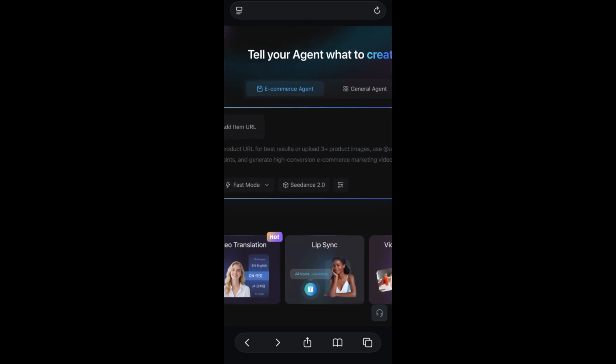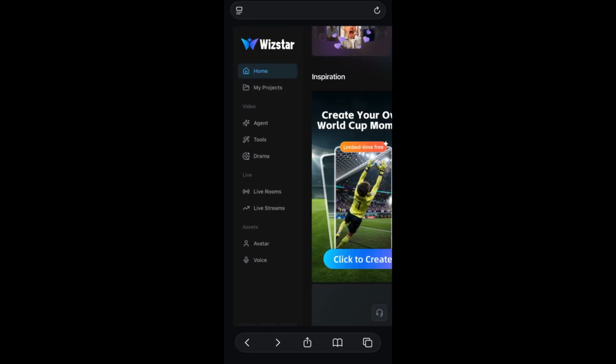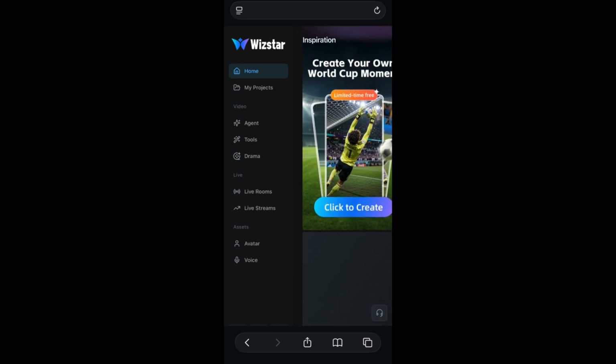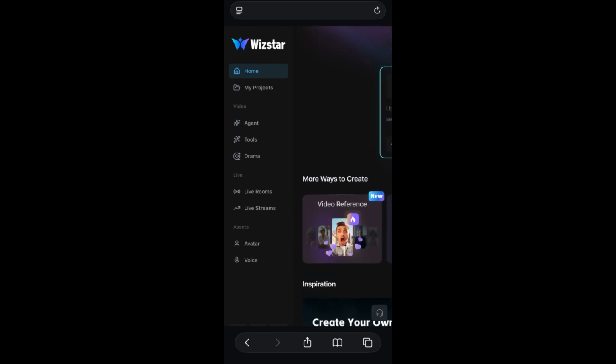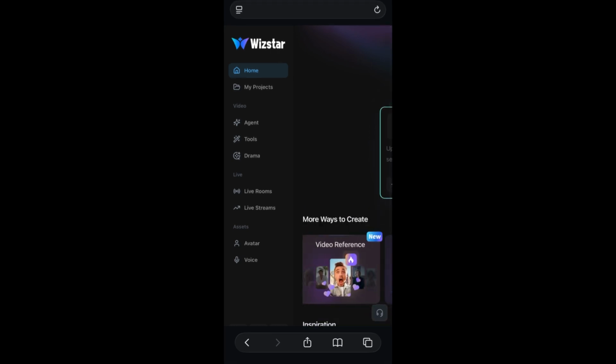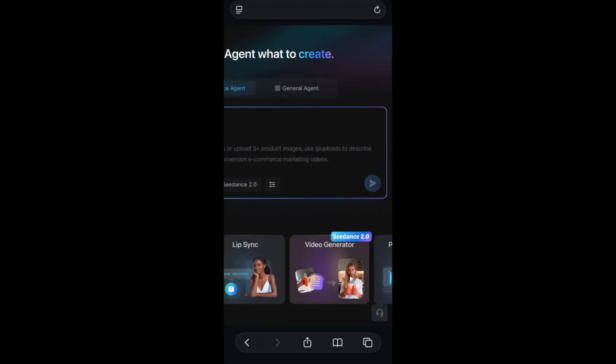Once you are on this interface, make sure you sign in with your email. Without signing in, log in with any email of your choice. Now I have to quickly sign in. Now just go through the interface to see what it does. We're going to be making use of the video generator. This is video reference, there's lip sync, there's video translation, but we are using this video generator.